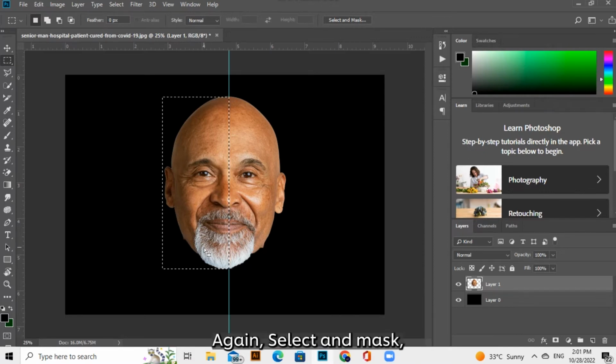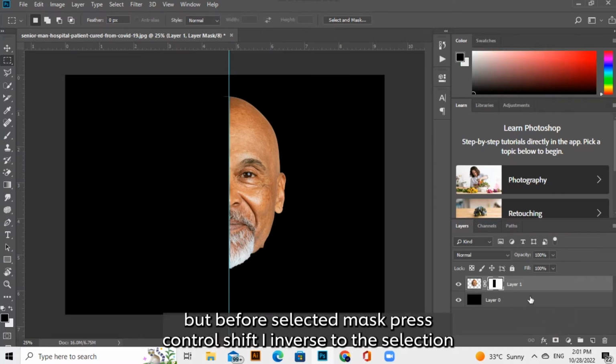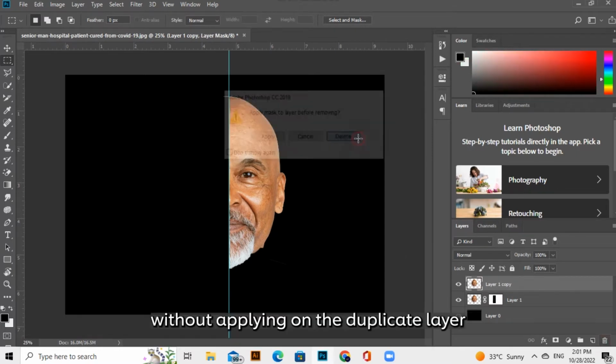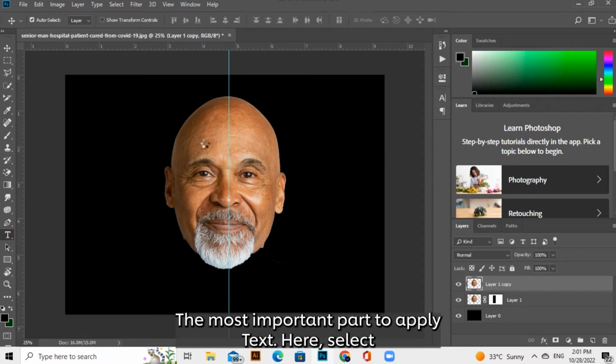Now, again, select and mask. But before select and mask, press Ctrl Shift I to invert the selection. And here, the mask layer: duplicate the layer and delete the masked layer without applying it on the duplicate layer. As you can see, we have the complete layer and we have the mask layer. And now the most important part, to apply text.